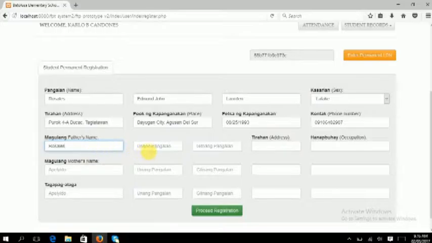So it's not too long at first, but once the student's record is already encoded here, the next enrollment should be easier now.